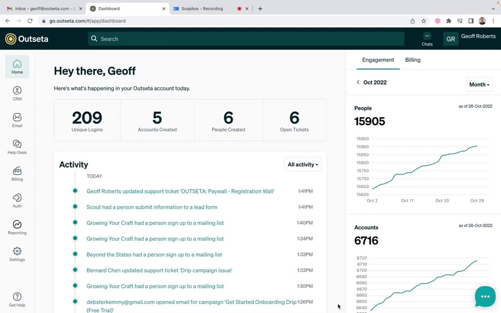So because Outseta's authentication and billing systems are one and the same, we give you some really useful free trial functionality out of the box. And these workflows themselves have been an absolute key to us growing our business. So I'll show you a couple different ways in which they can be used.